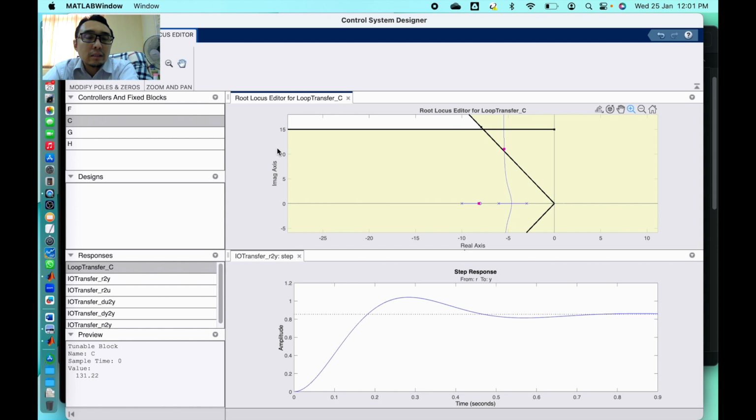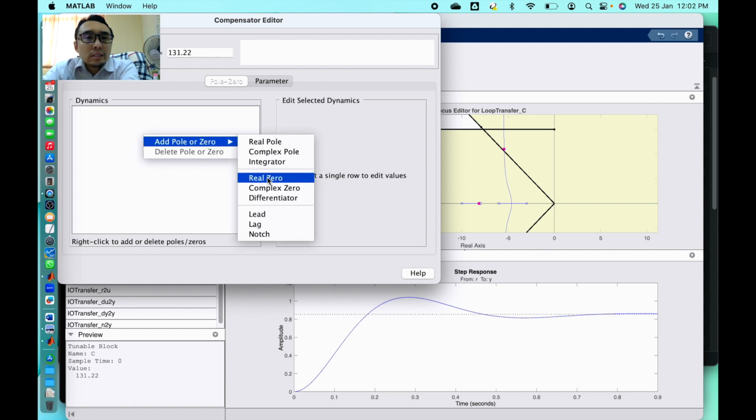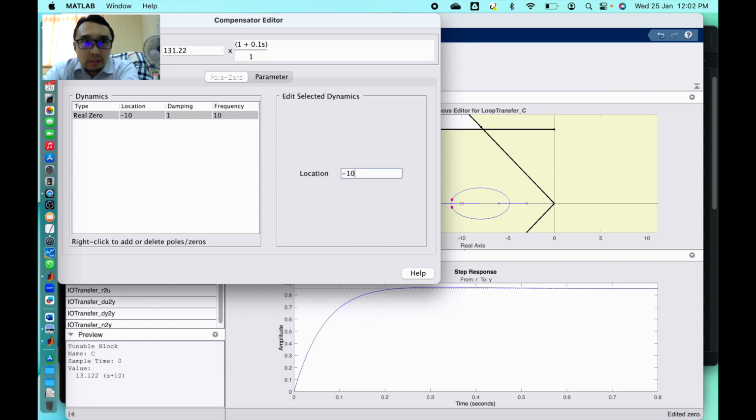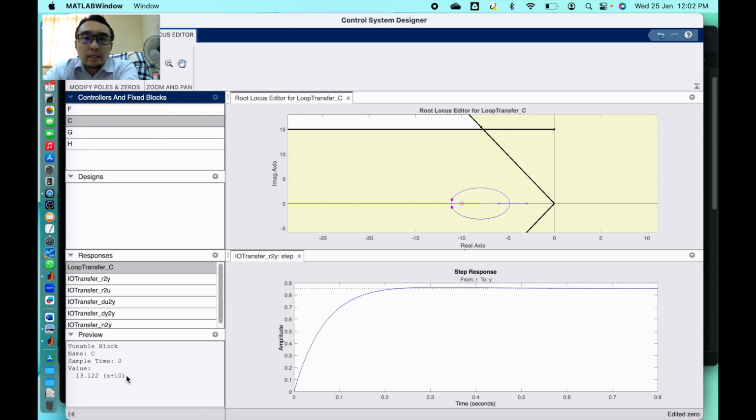So let's do that. So if we click the controller, we can edit that. Now again, we want to add a real zero. So you can just add any value, a real zero. So I'm just adding -10, without any calculation. So once you do that, you will see that the new zero -10 is added there and it's added in the root locus.